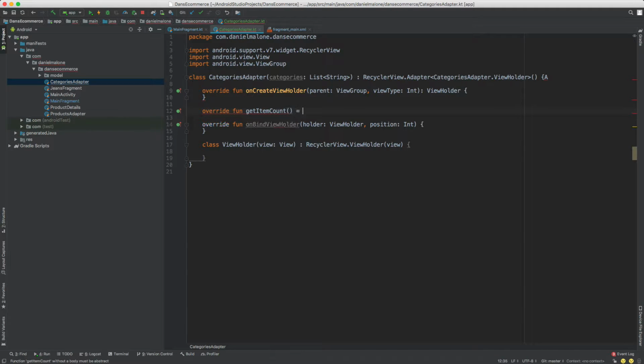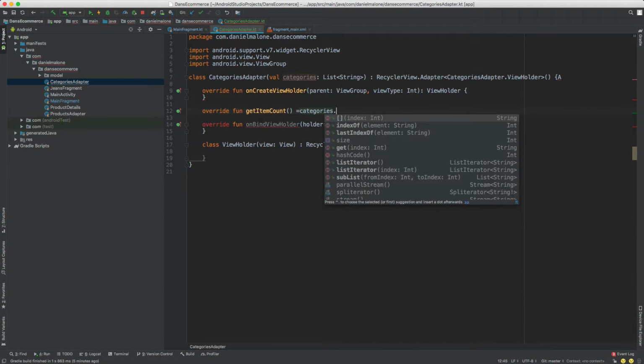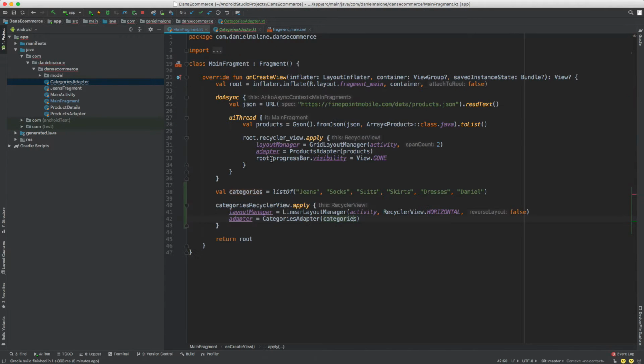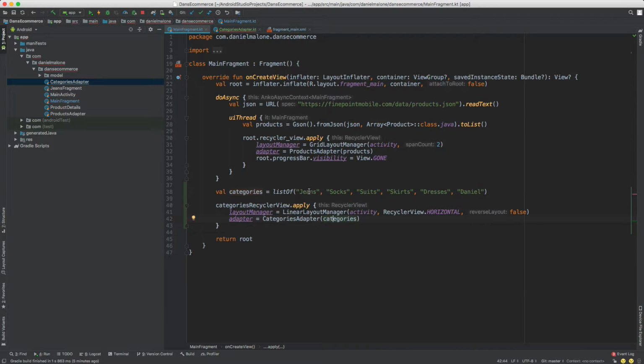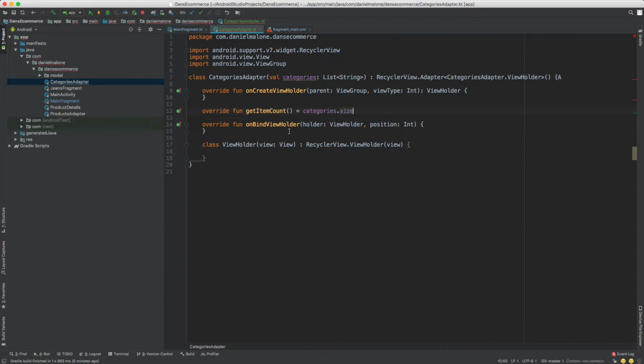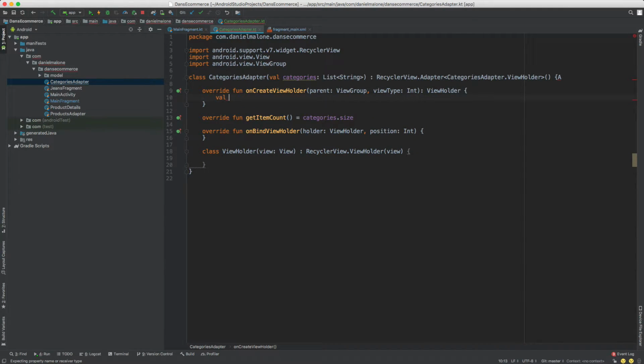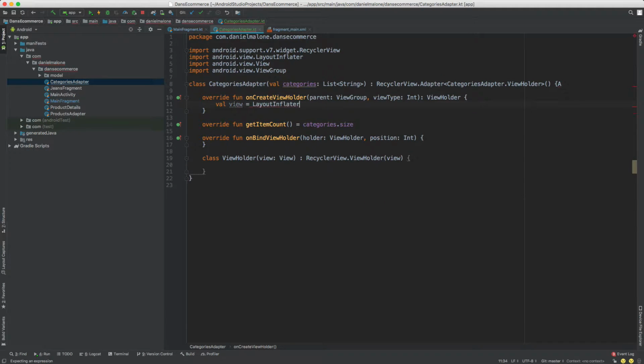I'm just going to get rid of that. I'm going to do categories, and we need to make it a val there. If we do categories.size, that works. We set up our categories there, and we're passing it right there. It gets put right here, and then we're saying, how many items is this recycler view going to have? It's going to have 10 or whatever. It gets the size from that right there. So what else should we do? Let's do new view. We'll do val view equals layout inflater dot from, parent dot context.